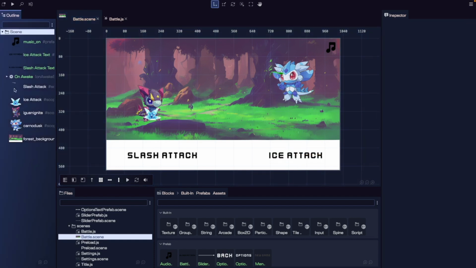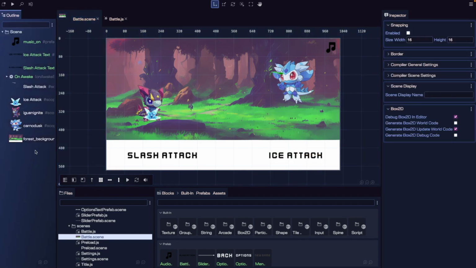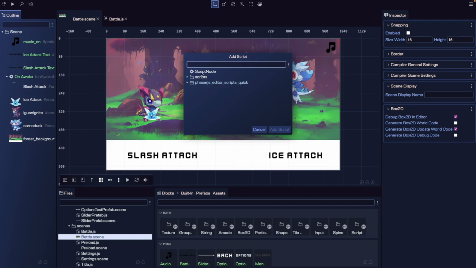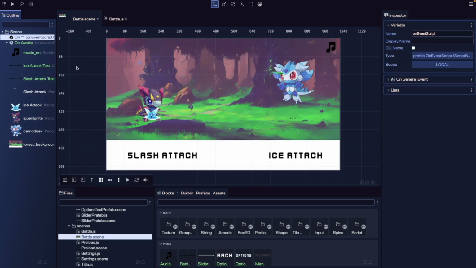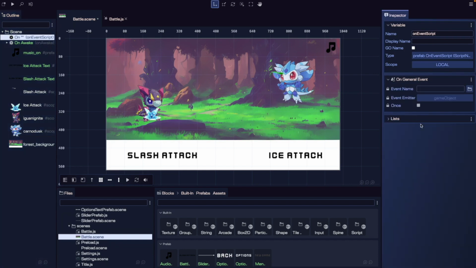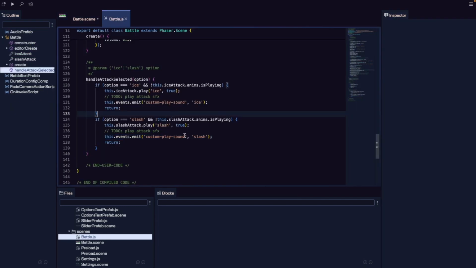So if we click on our scene folder, or click in our outline inspector here, I'm going to use my shortcut, add script node. So now for our script nodes, let's search for on general event. This is one of our core script nodes from our quick library. What this script allows us to do is listen for any event in our game from one of our event methods. So now for our event name we want to listen for, we're going to want to copy our custom event here that we emitted. So let's copy our custom play sound.